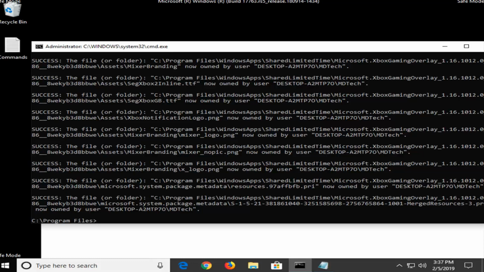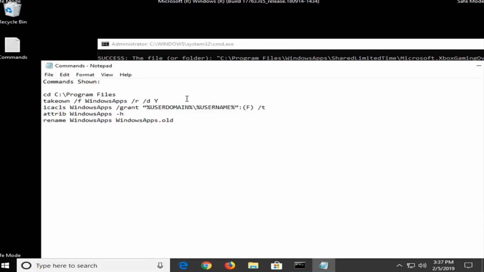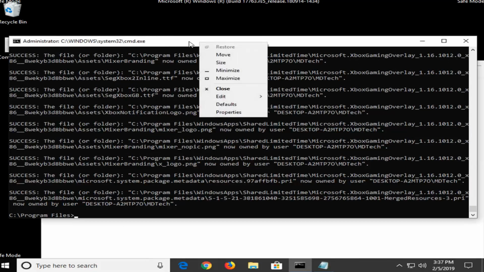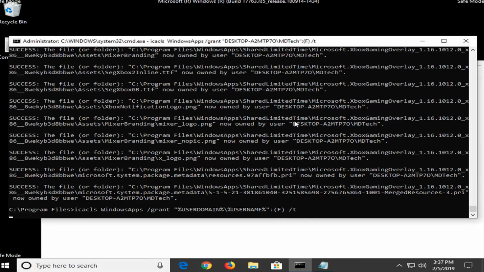Okay guys, once you have that blinking cursor at the end, that means you're ready to move on to the next command. So we're going to copy the third one in here. Again, same procedure, right click on the top of the bar once you've copied it, left click on edit, left click on paste, hit enter.